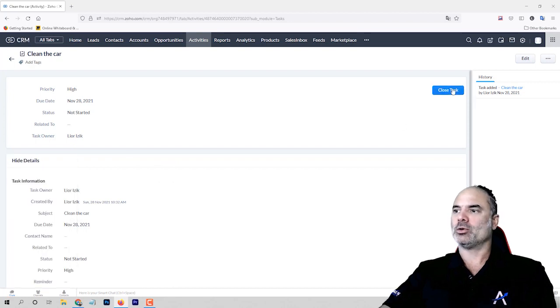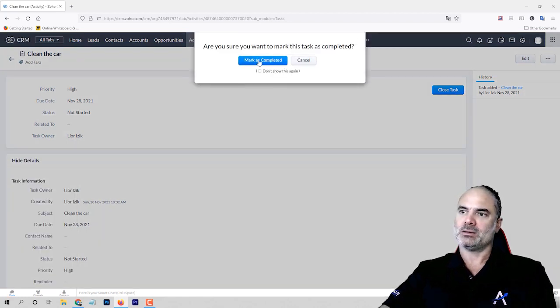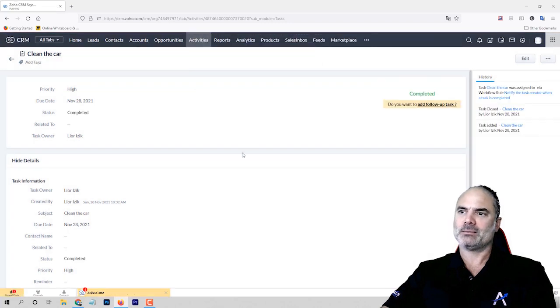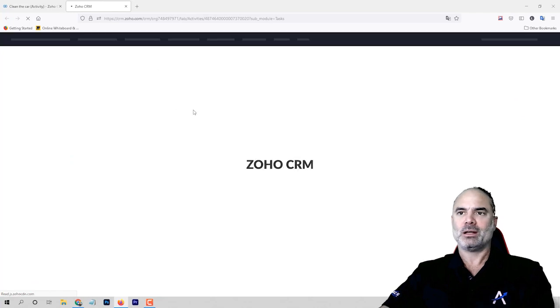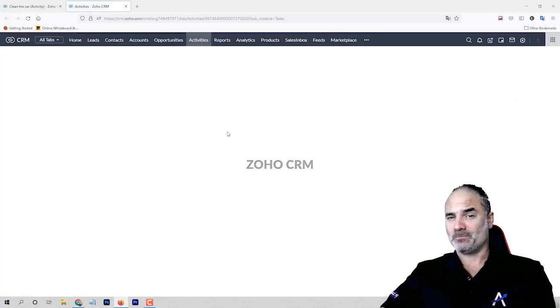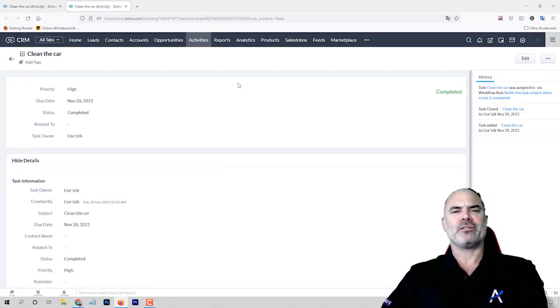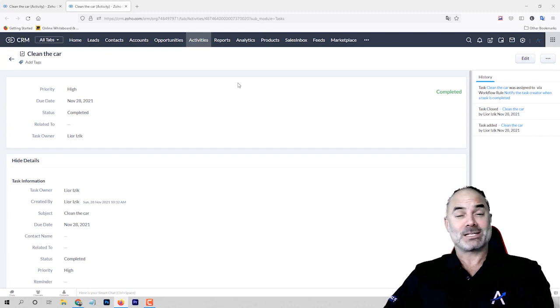Whenever I click on close task, the task will be completed. And now you saw that I just received here: task clean the car is completed. And if I like, I can click on view record and I can see the task itself. Okay, so that was a very, very simple but extremely effective workflow that you can do with your system.